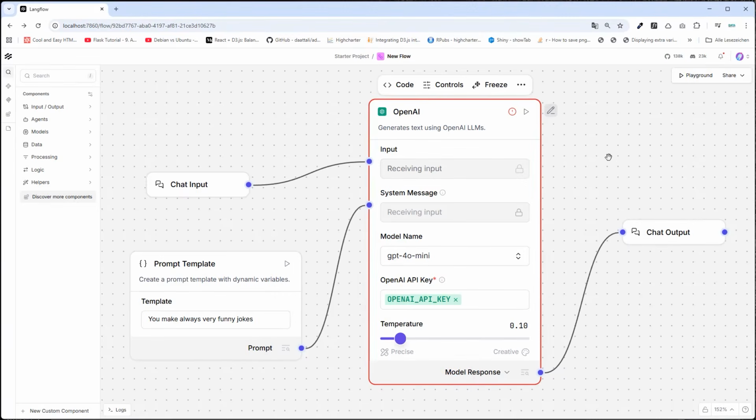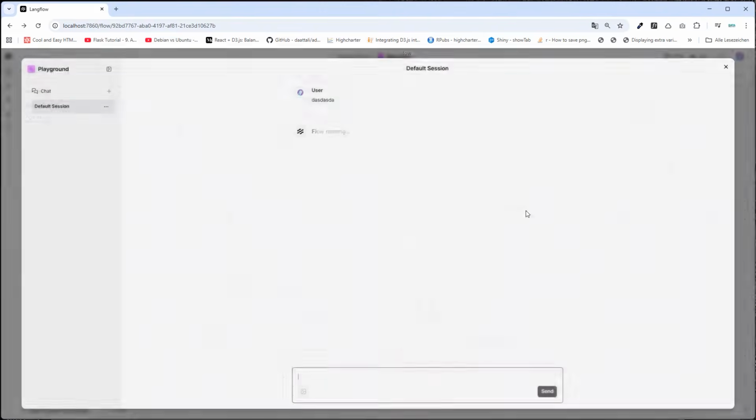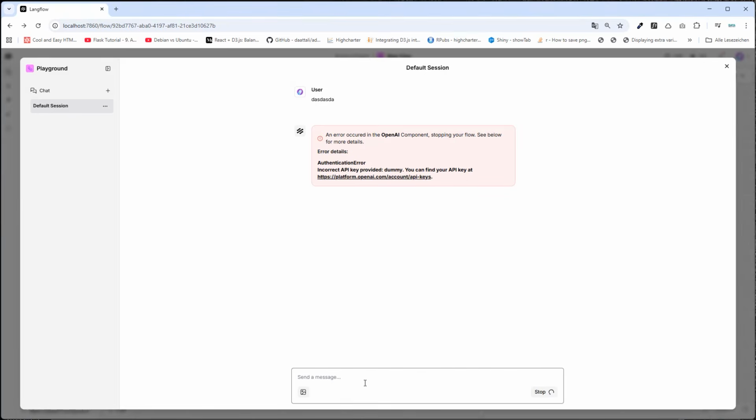If we now use our flow again, we can just type hello, and this time we should not get an error. This time the LLM answers, "Hello, how can I brighten your day today?" Not very funny, but we can see the response still works.